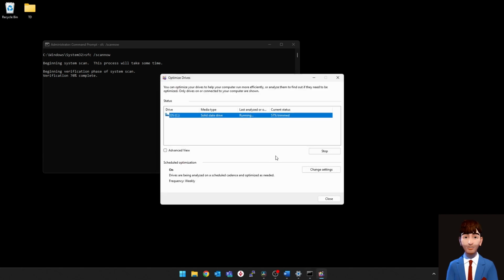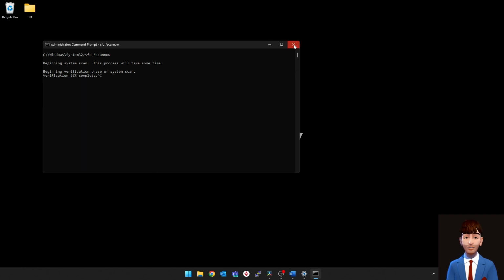And there you have it. These simple steps can go a long way in maintaining a healthy and efficient computer. Remember to regularly check for updates, run DISM and SFC when needed, and perform disk cleanup and defragmentation.